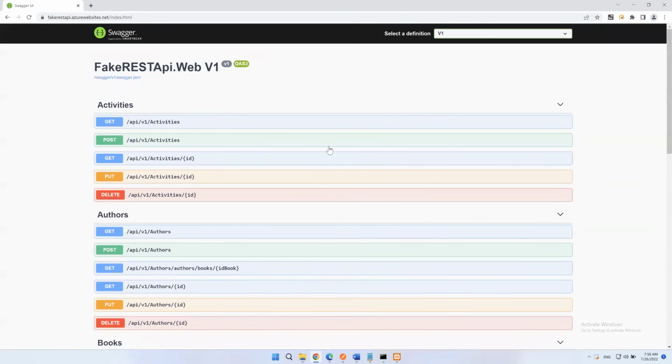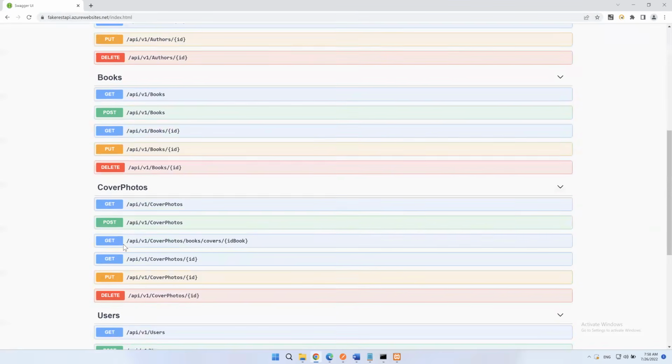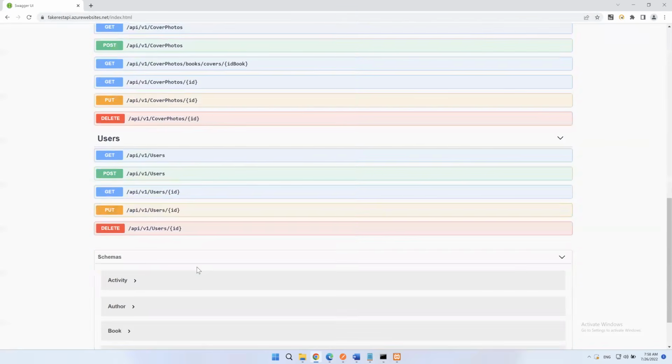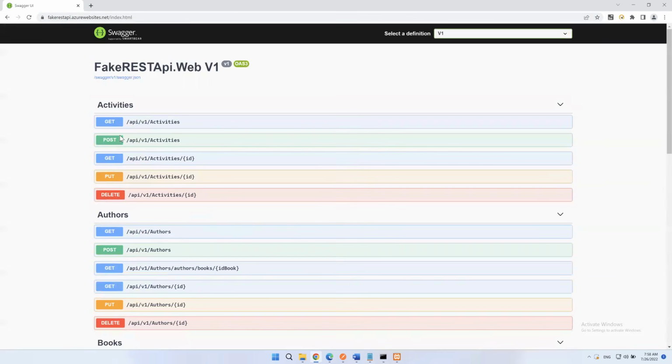And not only this, there are so many Swagger documents available on the internet. This is what a Swagger document looks like. This is a fake REST API. This is the name of the API they have given, and they are providing so many things like activities, authors, books, cover photos, users, different types of APIs, and every API has different types of requests: get request, post request, put request, delete request. So this is called a Swagger document.